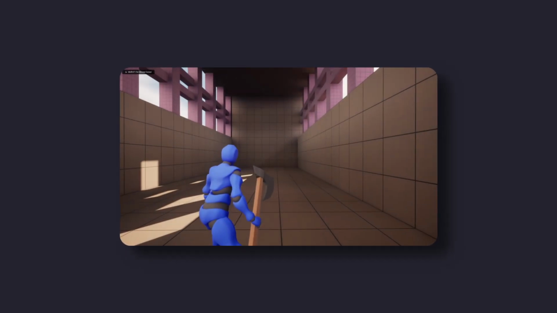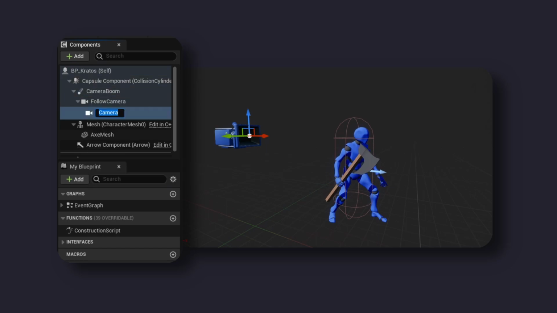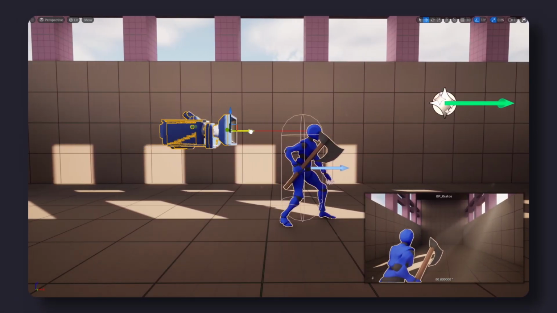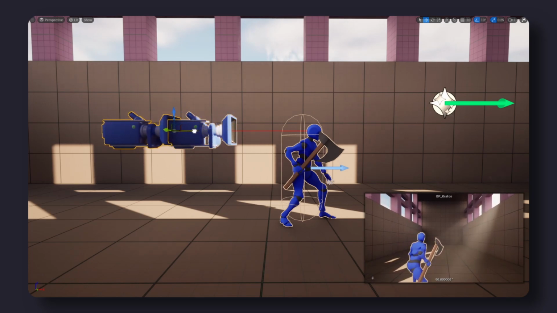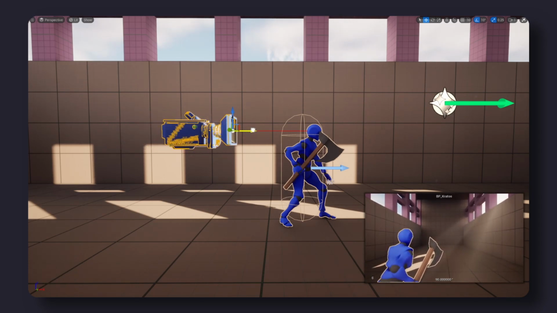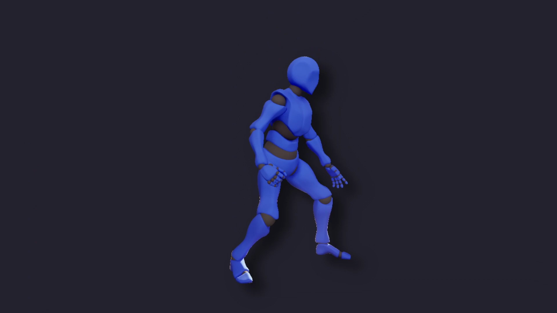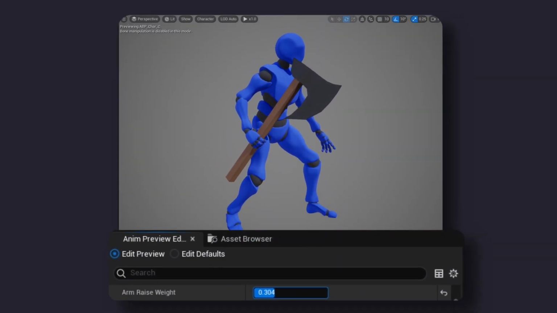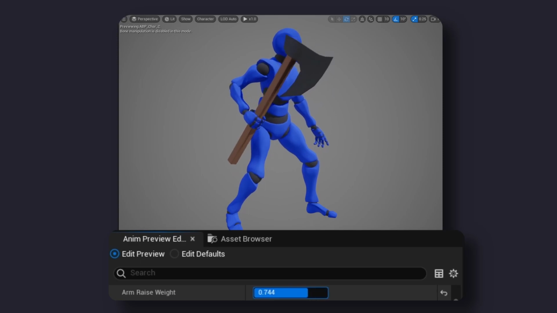I'll start out simple with the aim mode. I'll add a second camera to my character to help me see what the aim view will look like. Now, I'll just set up my main camera to animate between its default position and the aim camera's position. I'll also add a subtle lift of the arm by blending a raised arm pose over the regular idle animation. I can then control this blend value, which I'll update based on whether the player is aiming or not.